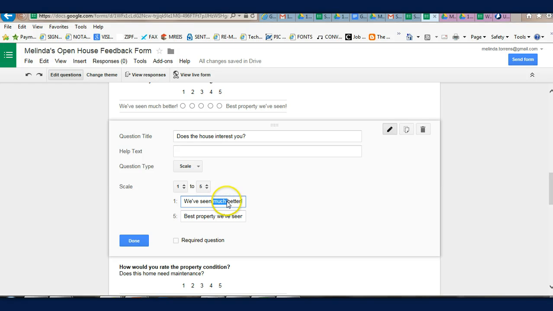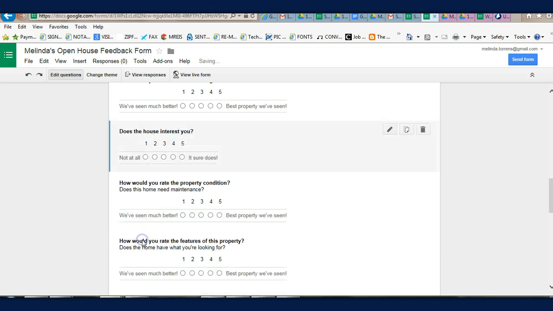Now, you might want to change the ends of the spectrum. So you might want to say not at all, and it sure does, and click done.